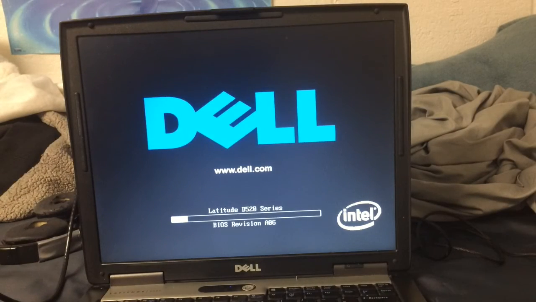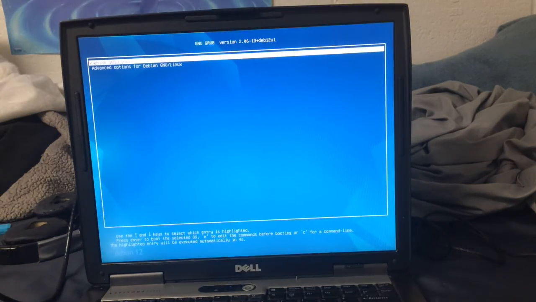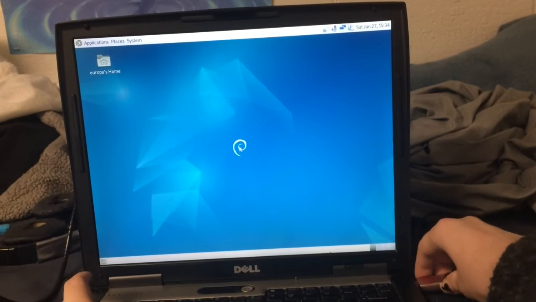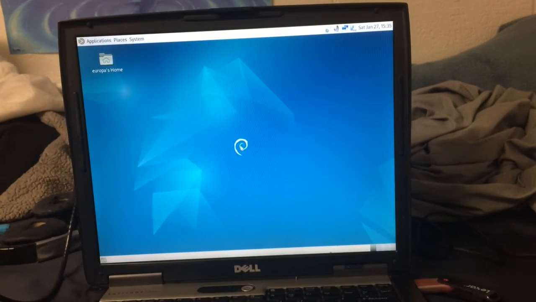So let's just take that out. And there we go. Now we just wait for it to boot. And here we are booted into Debian Linux on my Dell Latitude D520.